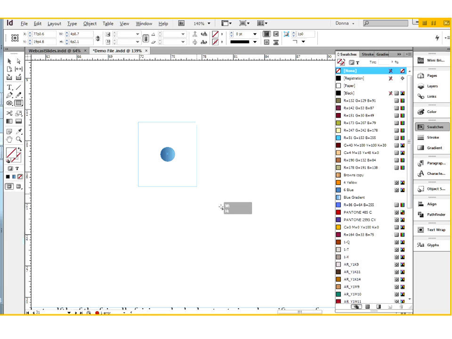Ooh, but it's not making it proportional. So with my Alt key still depressed, I'm going to add the Shift key. And as I draw, notice not only is it centered pretty closely on that little circle, it's growing from the center and it's growing proportionally.